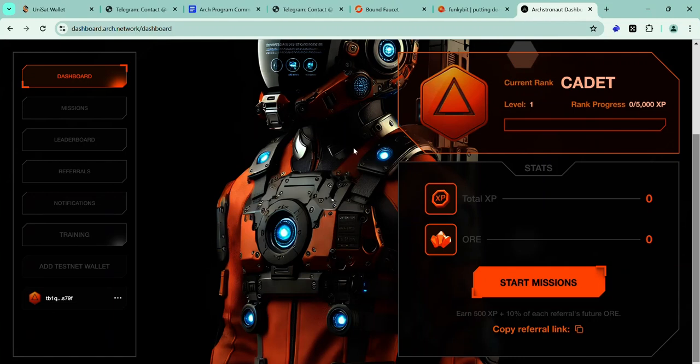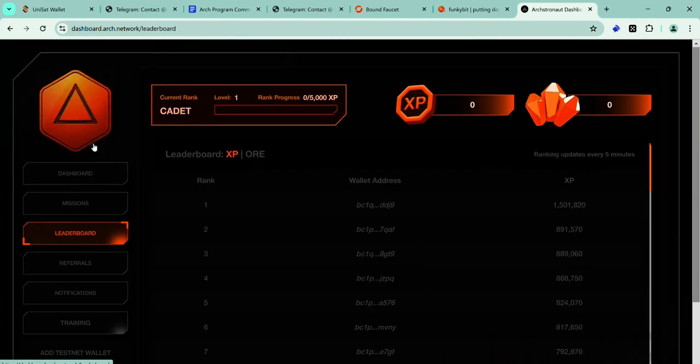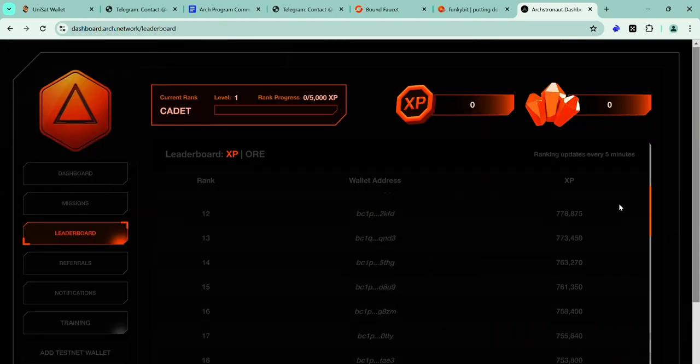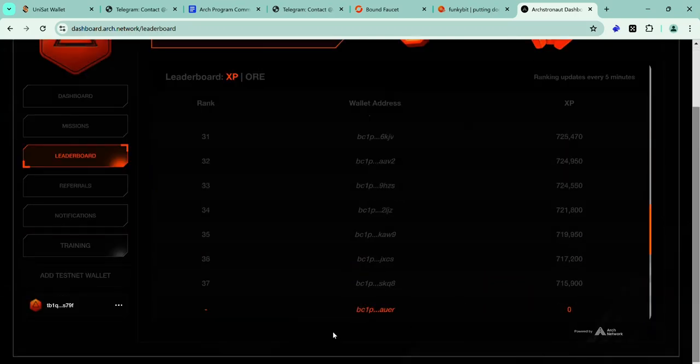So to confirm that you've actually connected a different address on your dashboard, click the leaderboard and scroll to the bottom to see your position. And here you can see your address is different. So this address that shows on the leaderboard is the address connected to your Archstronaut dashboard. It should be different from your testnet wallet address, which you use to interact with the testnet dApps.